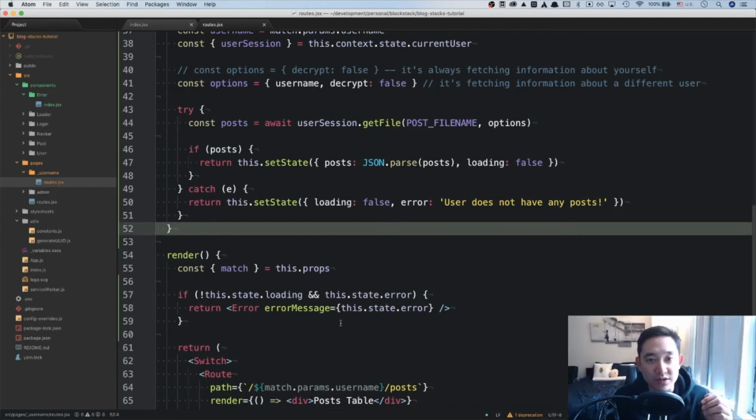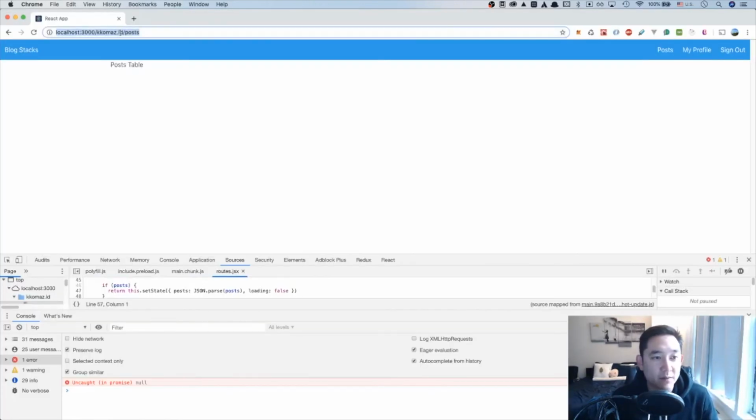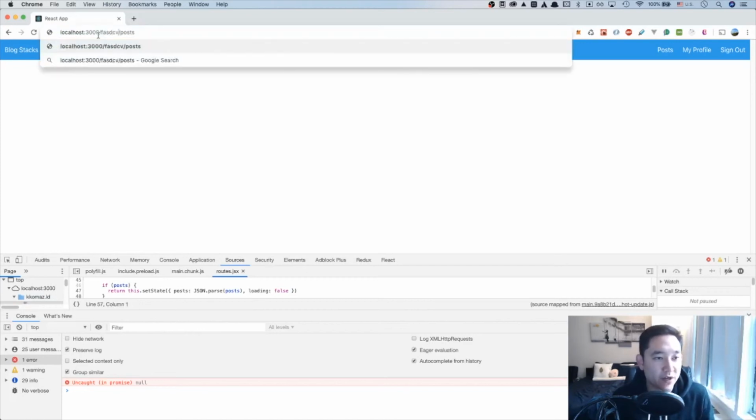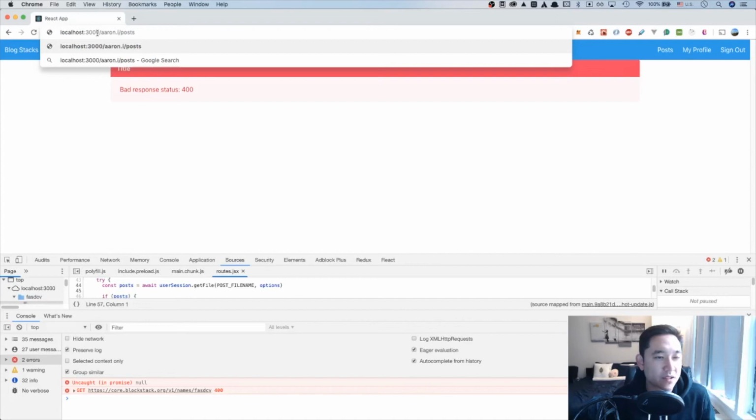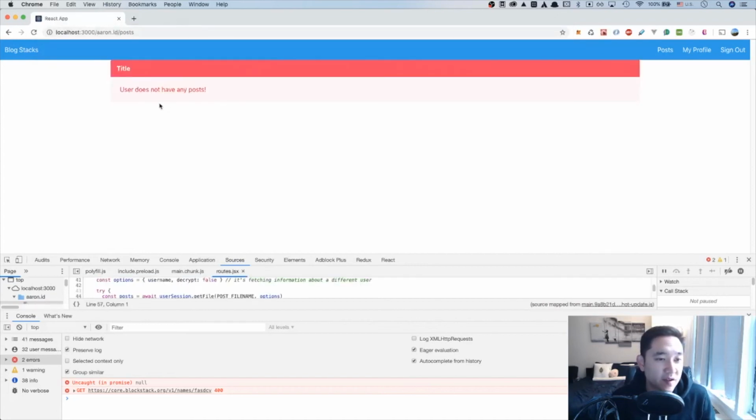Let's go to our browser and see what happens. Currently, I'm on my own username posts, and since I'm a user and I created some posts, it's just showing me the post table. If I type in just some random text, it says bad response 400. If I type in an ID that I know exists in Blockstack but doesn't have any posts, it gives me the user does not have any posts. This is exactly what we want and a great stopping point for this lesson.